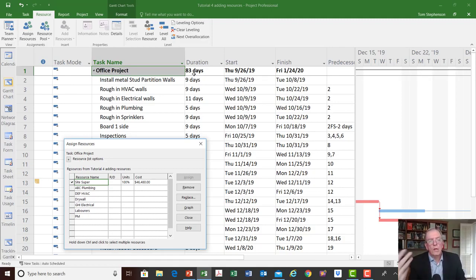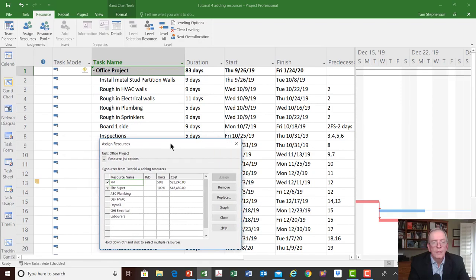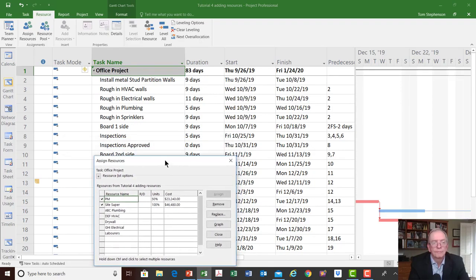That's how the software counts the money being applied. I'm also going to take the PM, and I'm going to assign the PM 50% to the project. So the PM is now assigned 50% to the project, and that's at $23,240. So you can see that you've got the PM there half the time and the site super there the whole time. And that's how I would handle a PM that's going to be part-time on a particular project.